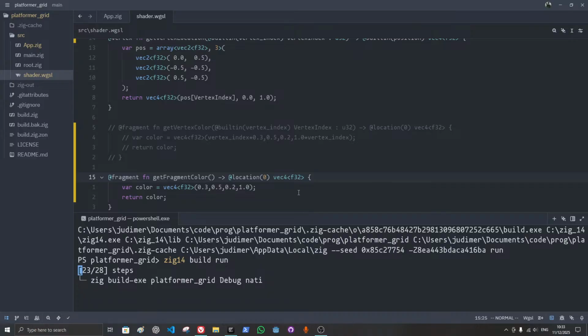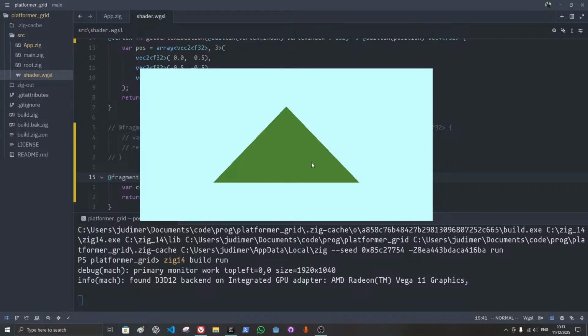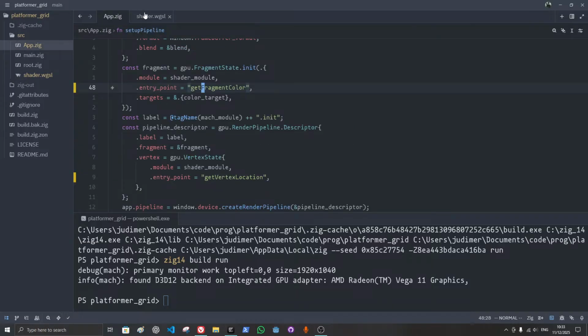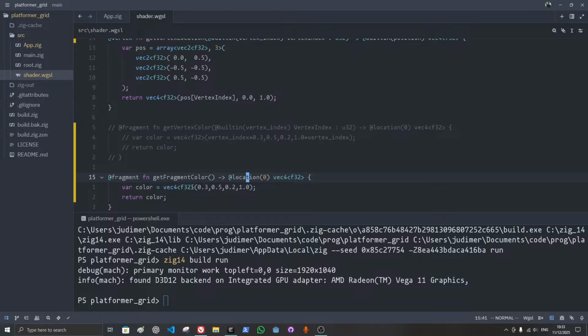So this is, okay, now it's okay. So this is cool. This works. And okay, so the names of the functions can be decided by us. That's cool. Now I want to know what is this location 0? What does this mean here? What does location 0 mean?